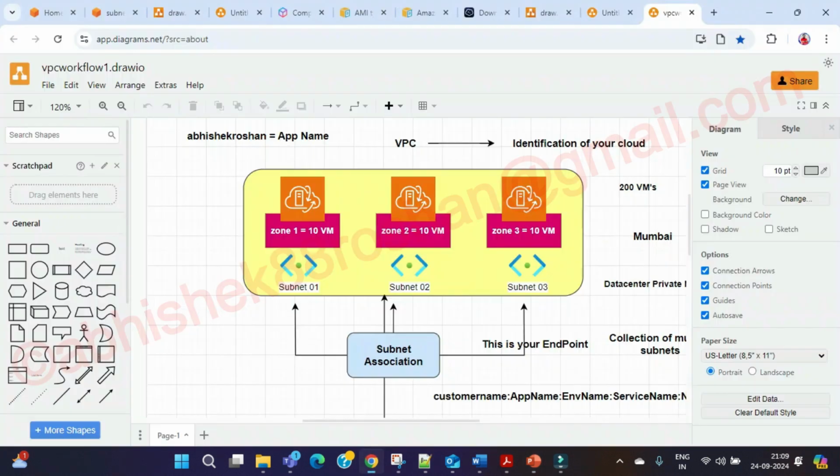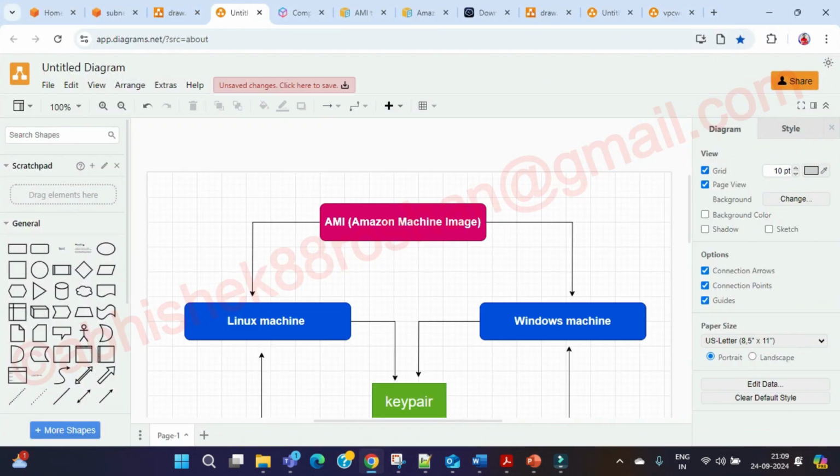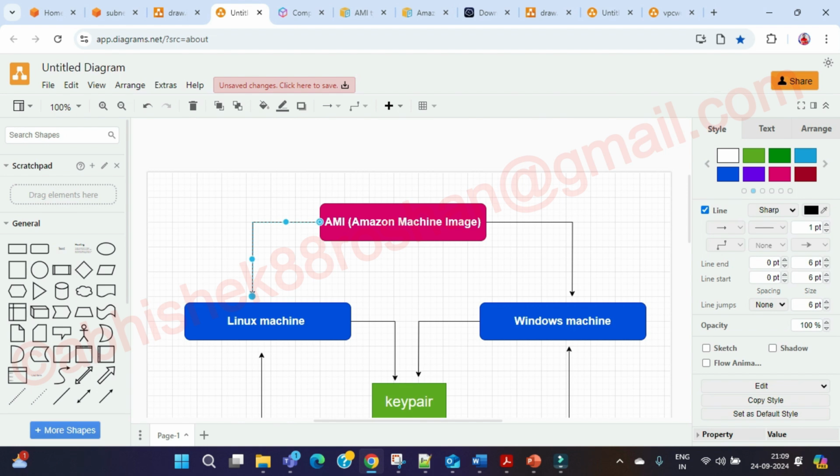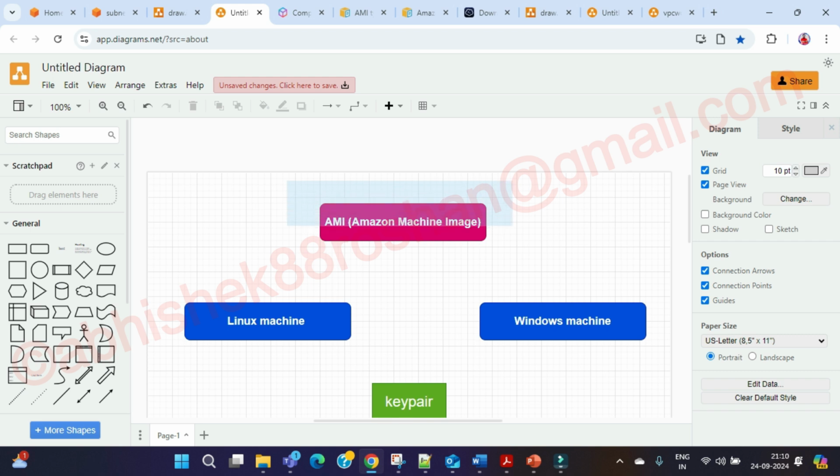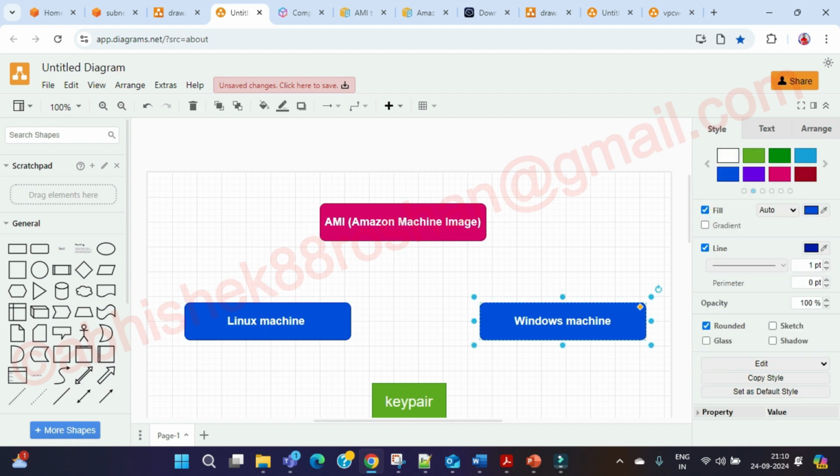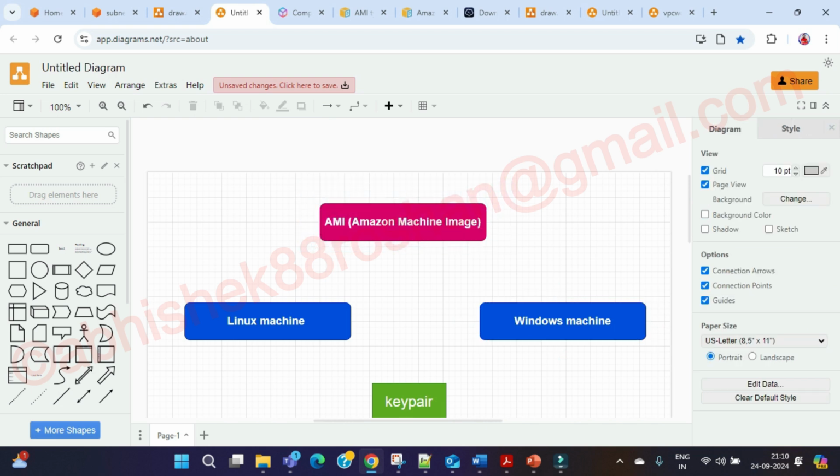Okay, so if you come over here, see here, basically this AMI is your hardware type. You can also call it hardware, okay? And why are we calling it hardware? Because it's like a virtual machine only, but it uses some kind of hardware configuration. Yes or no, guys? Correct. If you have to deploy a Linux machine or a Windows machine, this Amazon machine is going to use some kind of hardware configuration.